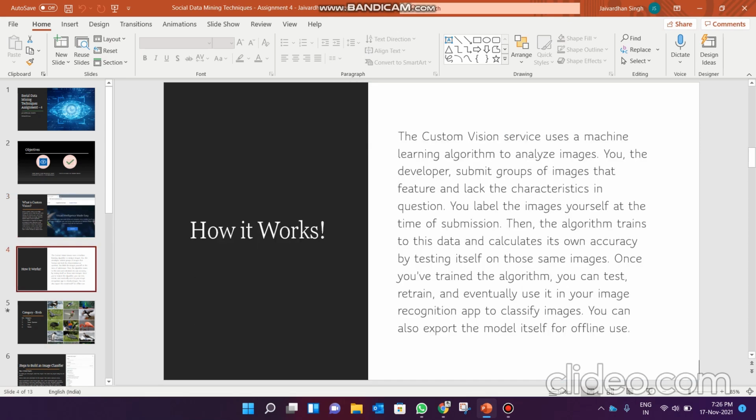Custom Vision uses a machine learning algorithm to analyze the images that we have. As a developer, we submit a group of images that have a specific feature and specific characteristics, and we label the images, or we can say tag the images, according to our own. Then the algorithm automatically trains on this data, calculates the accuracy of the images that we submit, and gives us the result. Once we have trained this algorithm, we can test it, retrain it, and eventually use it in our own image recognition app. This is how it works.